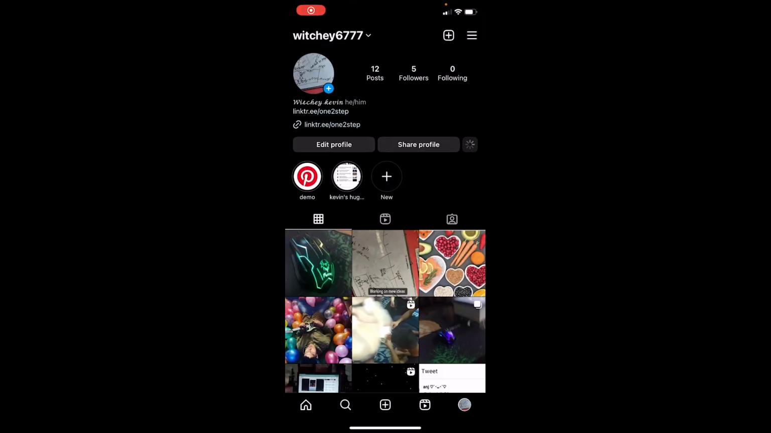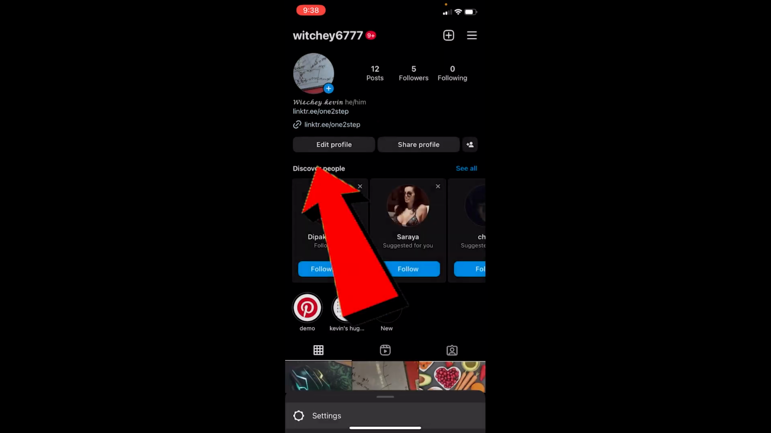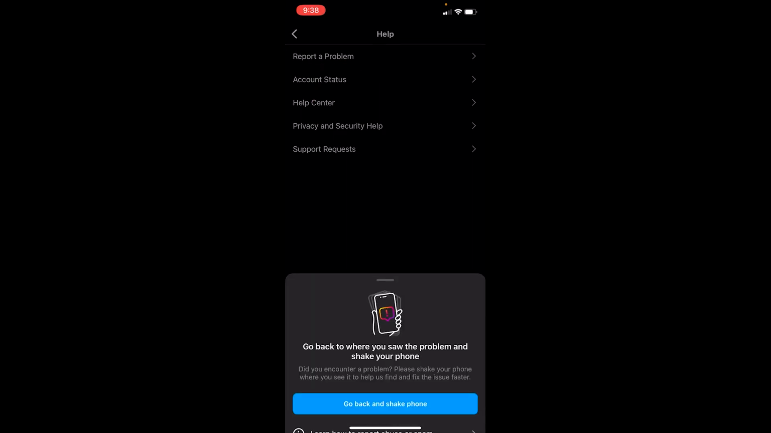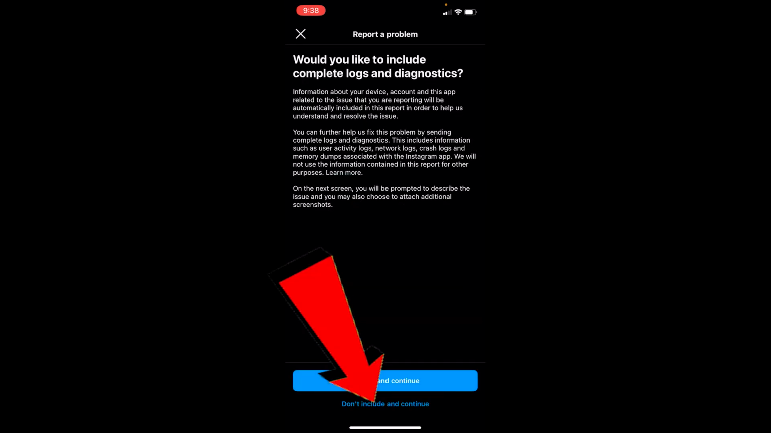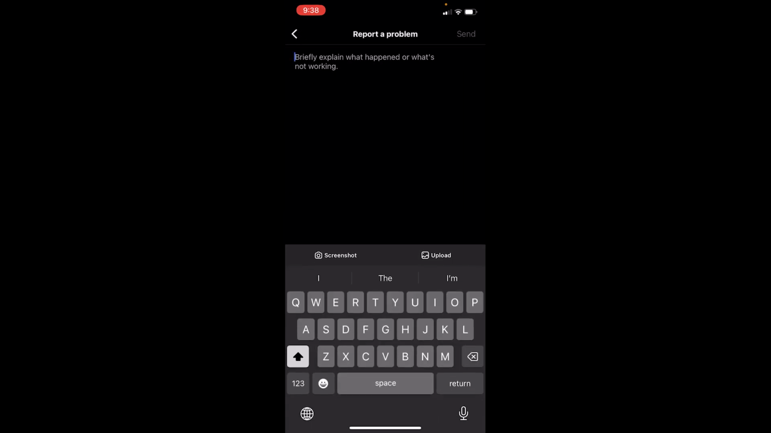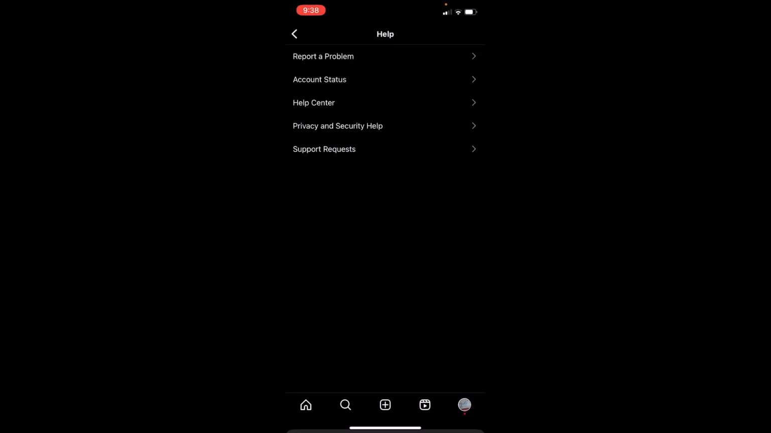And even after deleting and reinstalling your Instagram and entering a correct link, if it still doesn't work, report this problem. To report this problem, come to your Instagram profile, click on the three lines at the top, go to settings, where it says help, click on help, and where it says report a problem, click on report a problem, and at the bottom, report problem without shaking, click on it, click on don't include, and over here explain your problem. Just write, hey, I tried to enter a link on my Instagram bio but the link is not working, can you help me fix it? And click on send at the top. Once this report is sent, Instagram staff will contact you and help you fix your problem.